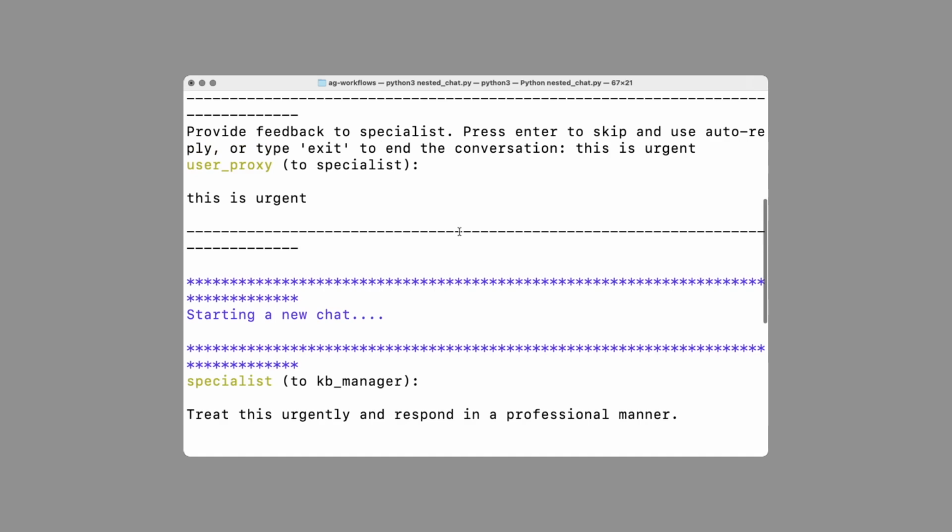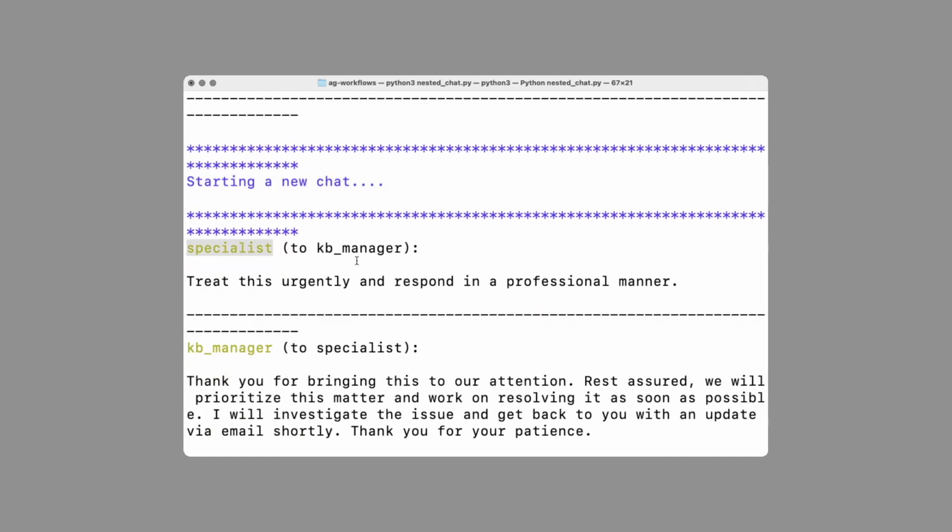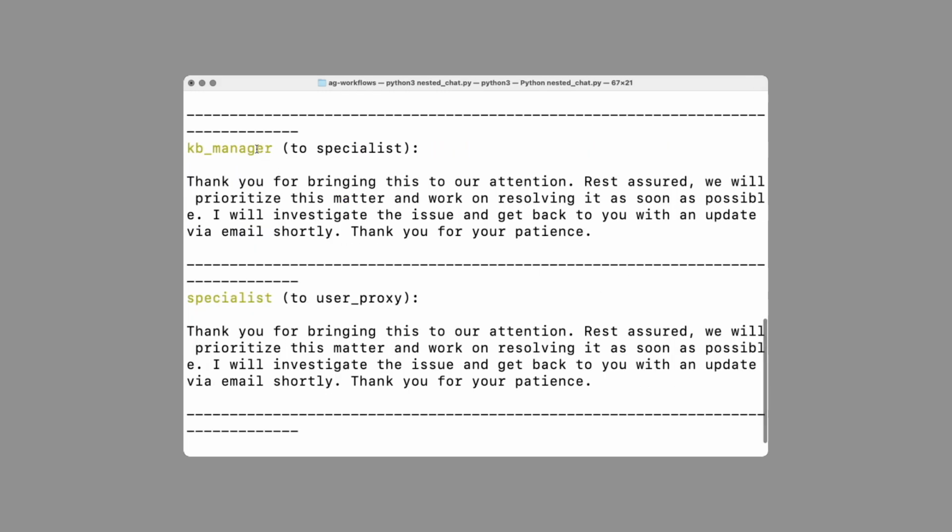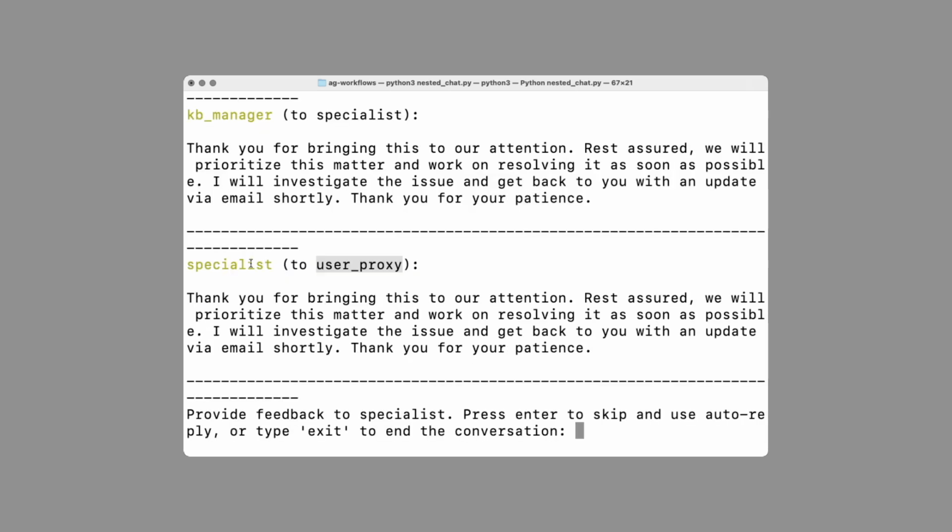And as you can see, as soon as we did, a new chat started here between the specialist and the KB manager. So this is the message that we set in the code. And then the KB manager sent this to the specialist. And then the specialist just sent the same message to the user proxy. Keep in mind, from the perspective of the user proxy, like we said, it's only having a conversation with the specialist.